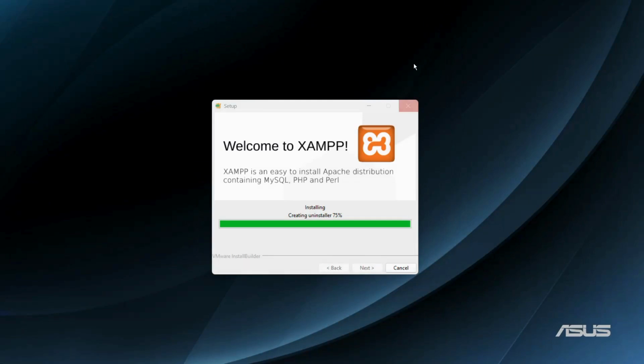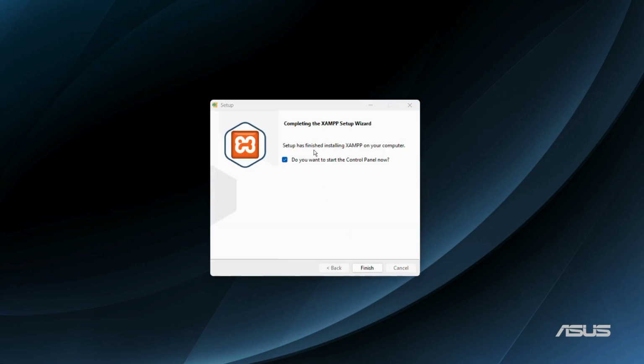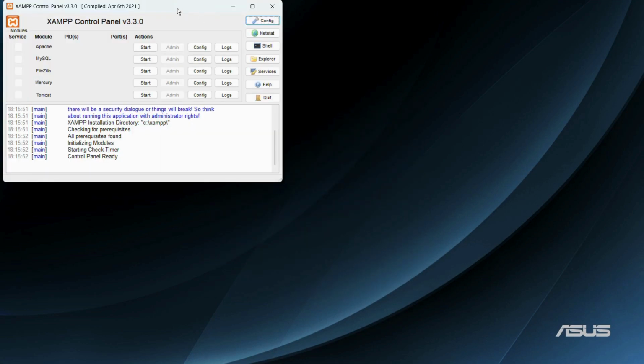And here you can see that our installation process is nearly complete, and now the installation has been successfully completed, and it says setup has finished installing XAMPP on your computer. Do you want to start the control panel now? If you wish to launch XAMPP, simply click onto this particular check mark and then click the finish button. And now let's wait to launch XAMPP.